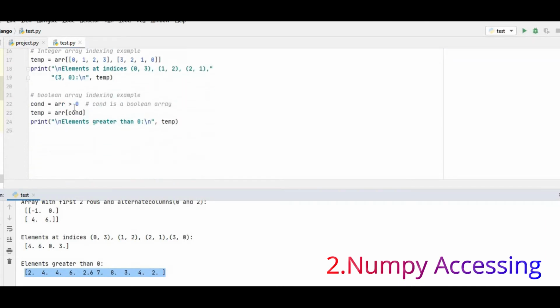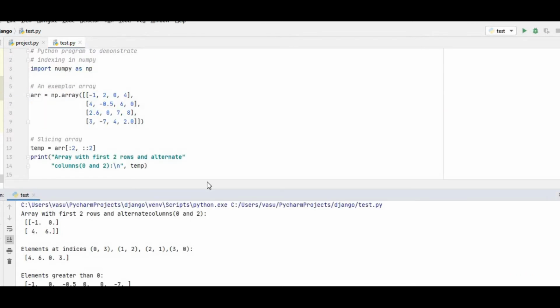If you want less than 0, what will you do? You will write less than 0 here, then you will run. So you will get minus 1, minus 0.5 and minus 7. If you want equal to 0, that means if you want both the values like arrays.